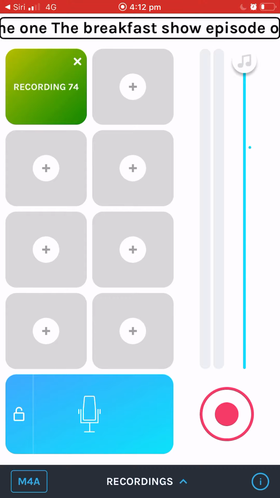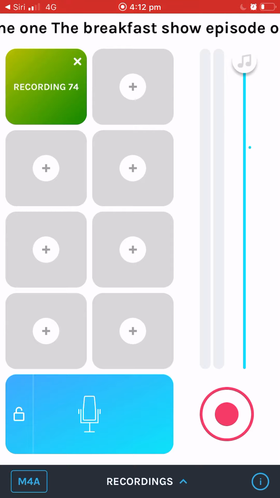Now, you can see that cart, which was flashing red, that's now flashing a different colour. So if we click on that now, you'll hear this.